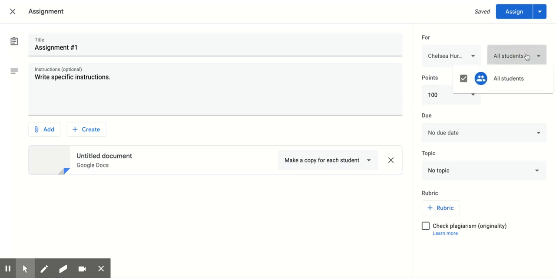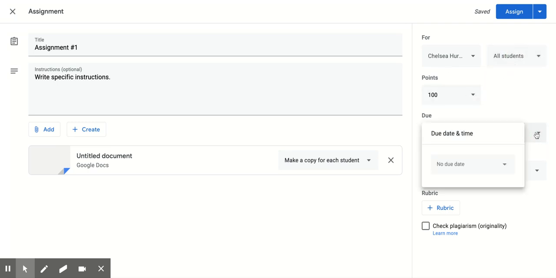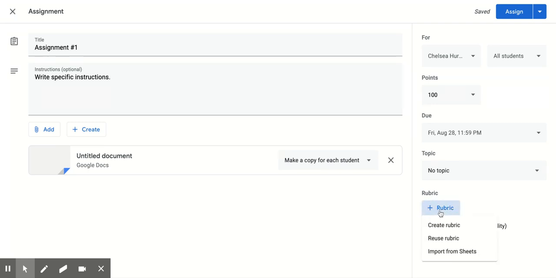Next, I'm going to assign who the assignment is for, either all of my students, groups of students, or individual students, the amount of points it's worth, the due date. So we'll say it's due tomorrow. You can put a time, so I'll just say at midnight. A topic, which we'll talk about later. A rubric, and you can check for plagiarism as well. So the rubric, you can create your own, reuse, or import from Sheets.